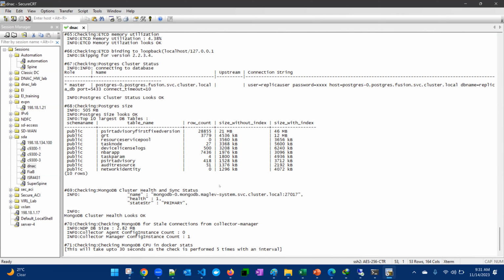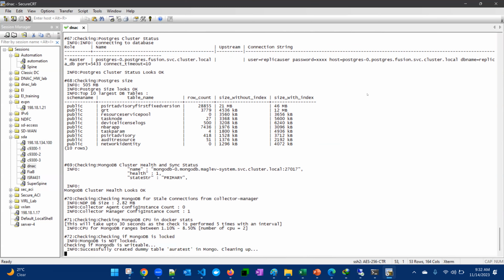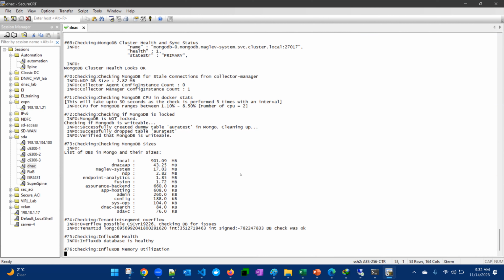So it's going on. Some more checks are going on. We can wait. Checks are going on. We can wait. You can see it is telling that there is some possible bug hitting. And then it is checking the internal databases as well.